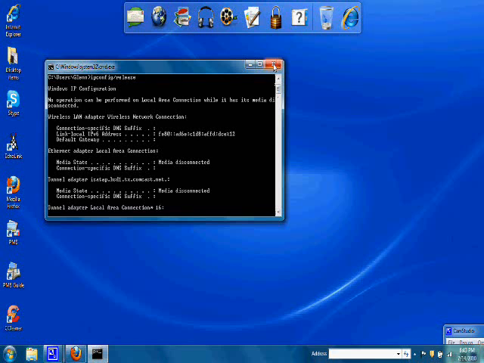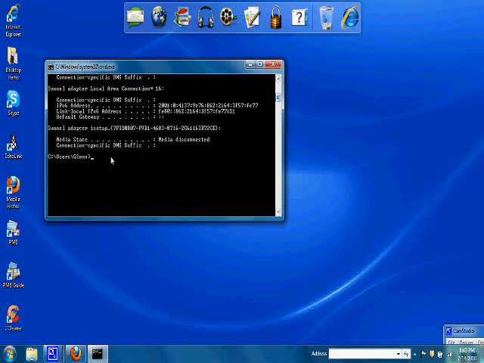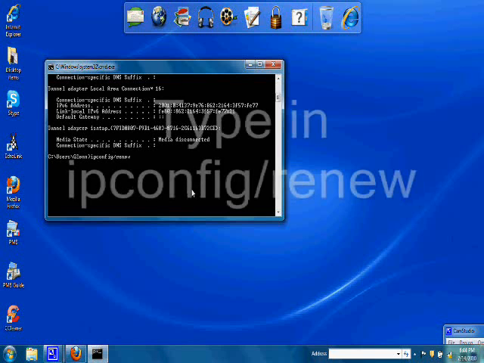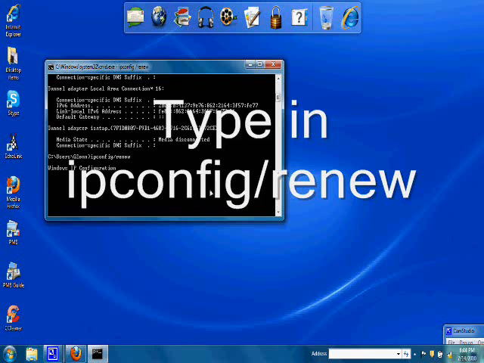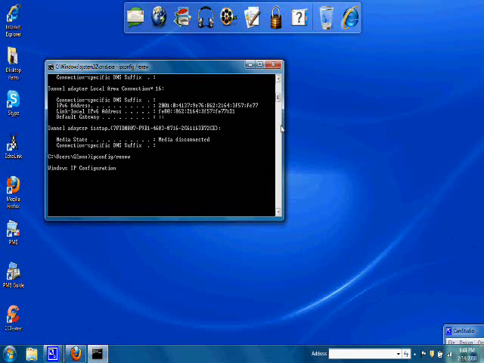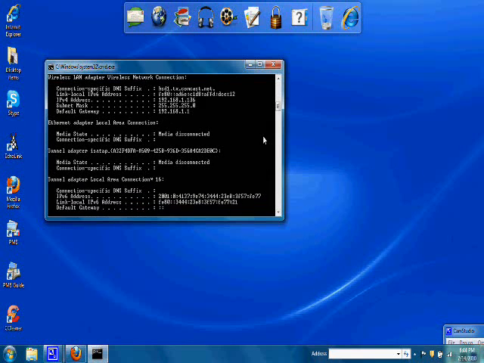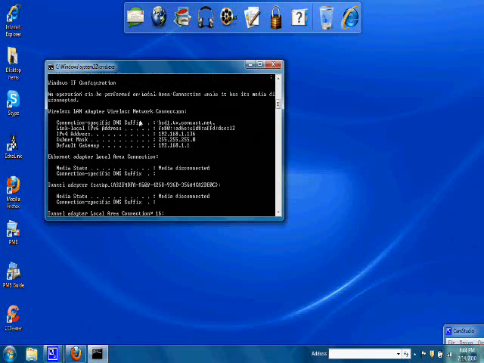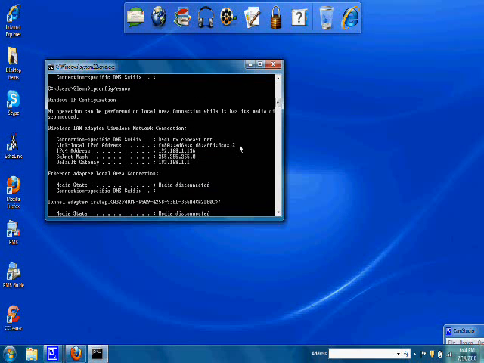And now what we're going to do is type in ipconfig /renew and hit enter. So it's going to do a new configuration here, and we're going to go up to our wireless adapter, and there you go. So we're back to where we were. We still have the same IP address, the same subnet mask, and the same default gateway. That IP address was essentially obtained from a server.